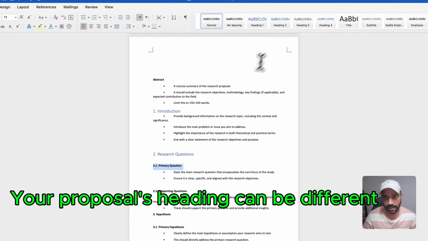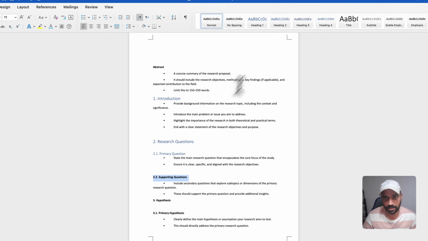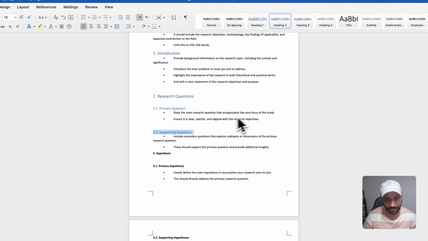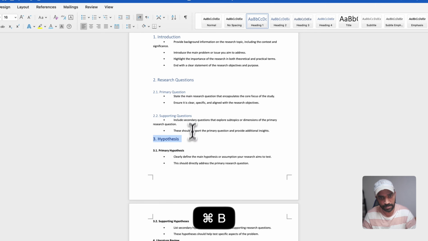This is heading 2. This is also related to question. This is also heading 2. Hypothesis is the next heading, heading 1. You can also make them bold like that, Command B with the bold.